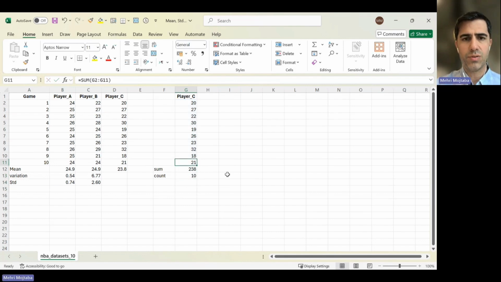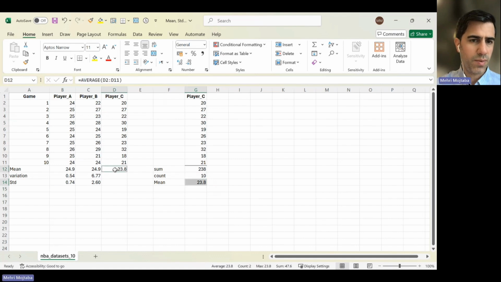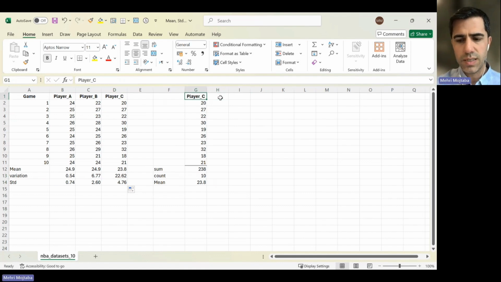Now it is 10 values. There are 10 values here. So to calculate the mean, we have to divide sum by the count. So you can see this 23.8, the same thing shown by the Excel function average. And if I want to calculate variation and standard deviation for player C, I calculated them by functions here. Now let's calculate it manually.